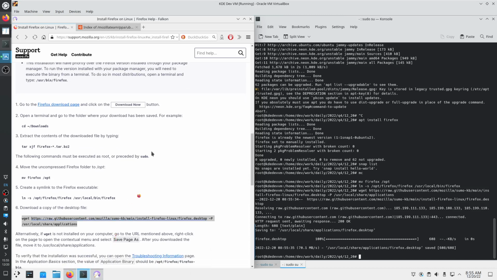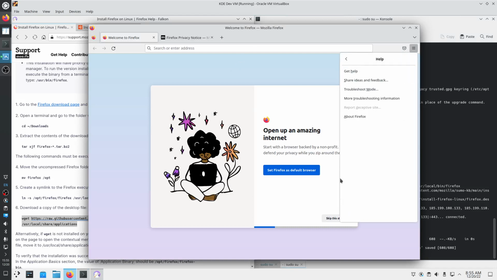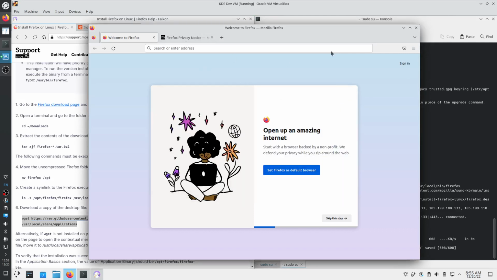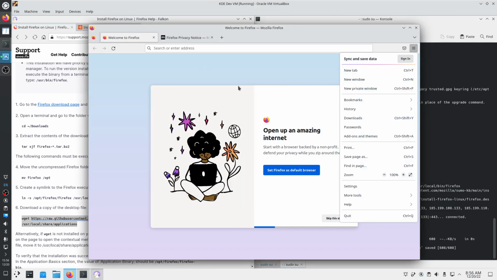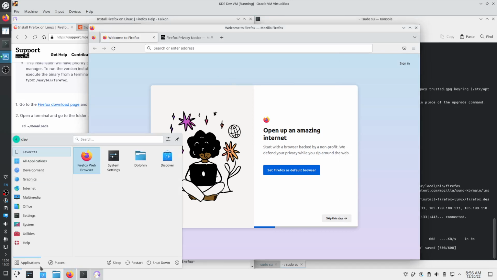Let's see Firefox now. Which Firefox is this one? So it should not say Ubuntu in here. Okay, it's the official one. Let me restart, maybe the context menus will start working.